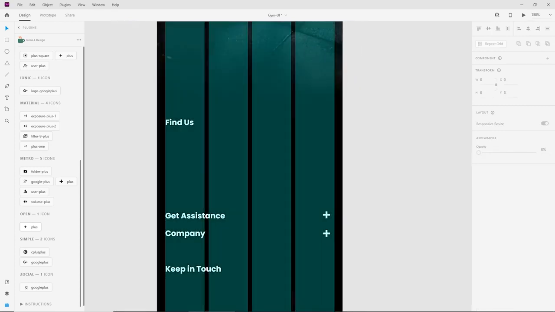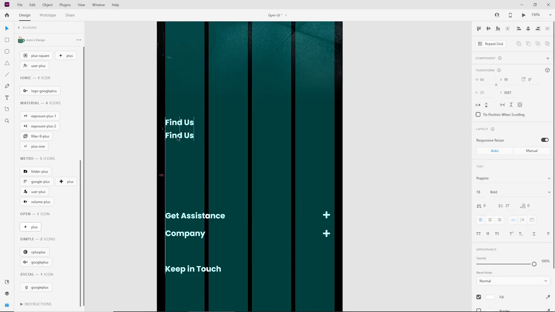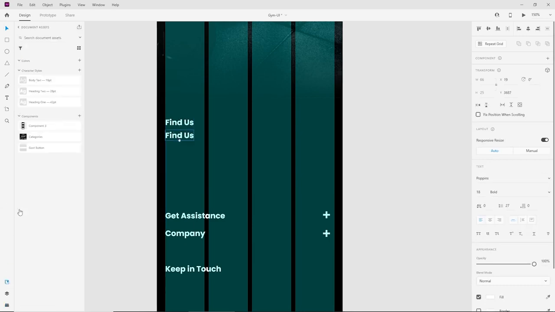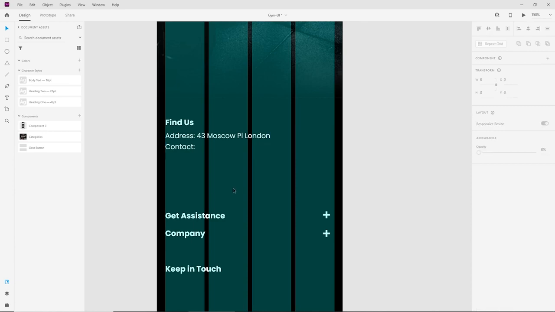We'll have a look. So for the first section, maybe we just have an address. So I'm going to copy this and paste, change this to the body text, I think. And then let's just copy a little bit of text. So I'm going to have an address of 43 Moscow Pi London. And then we can have, let's have a look. We can have Messenger and Twitter.